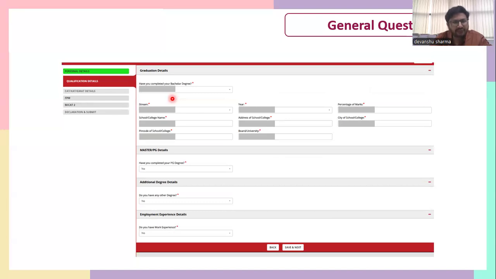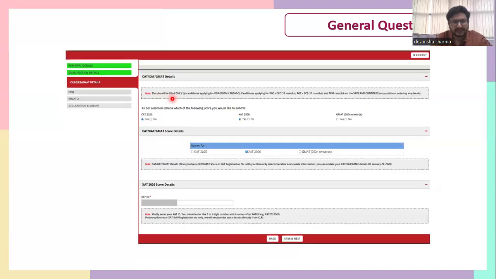Afterwards, it will ask you for master's or PG details if there are any additional degree that you have done. Employment experience also. If you have some work experience, put down all the details of all the work experience that you have gathered over the years. So all these things you have to put down and save and next. Okay, click on save and next.